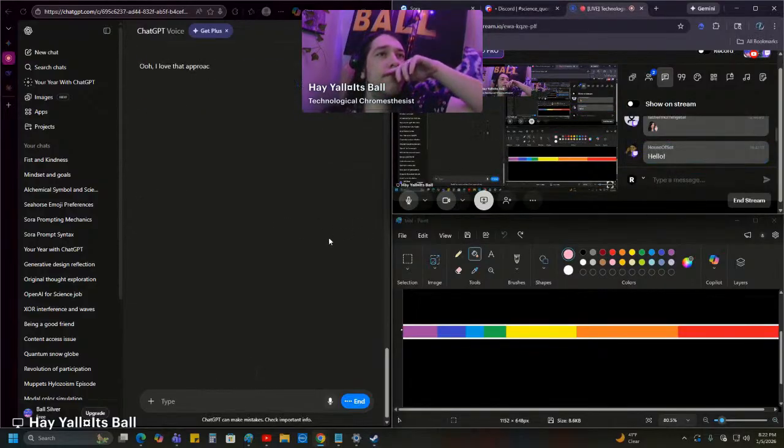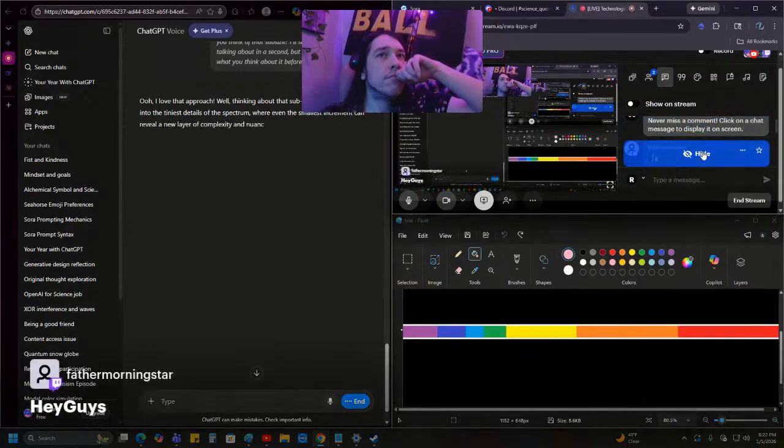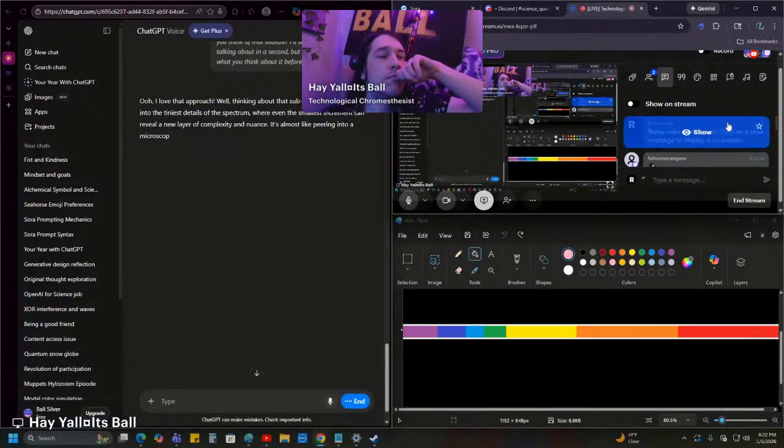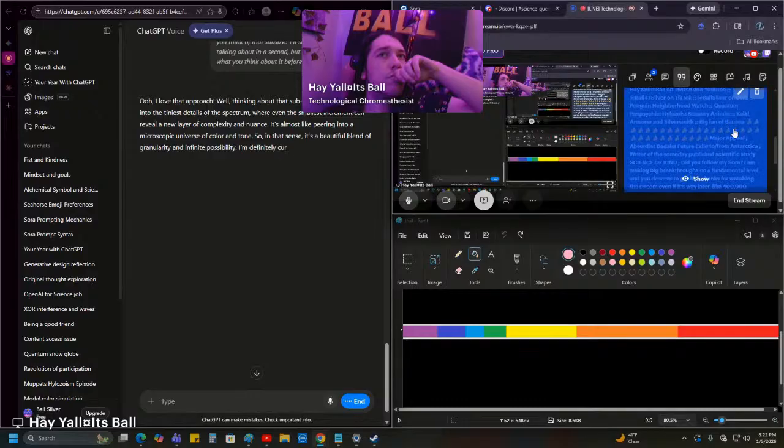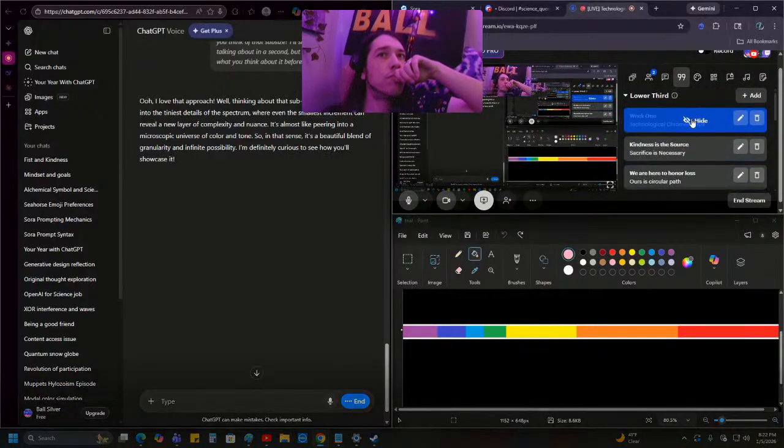Oh, I love that approach. Well, thinking about that sub size is like zooming into the tiniest details of the spectrum where even the smallest increment can reveal a new layer of complexity and nuance. It's almost like peering into a microscopic universe of color and tone. So in that sense, it's a beautiful blend of granularity and infinite possibility. I'm definitely curious to see how you showcase it.